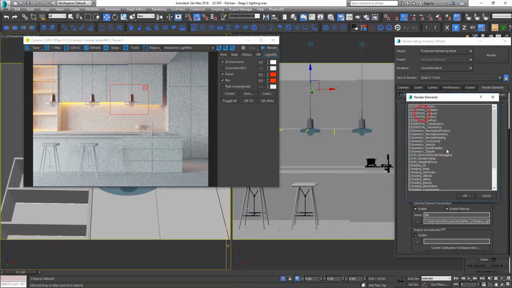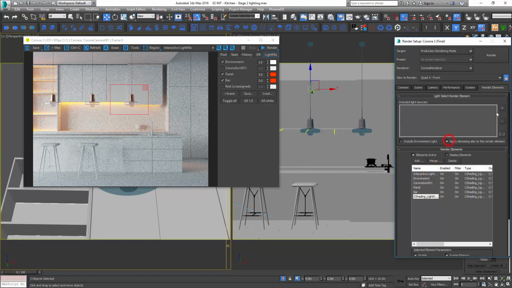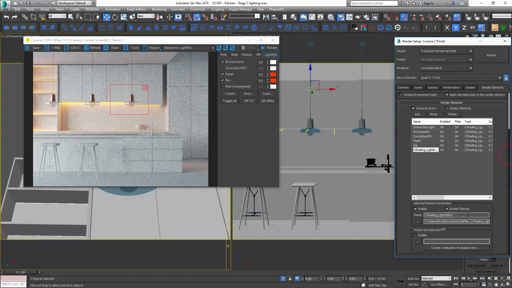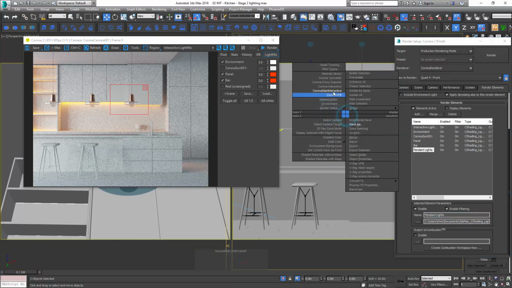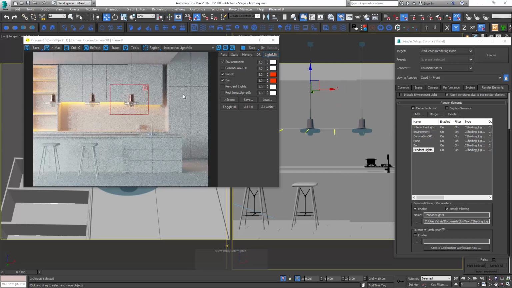We are able to add models to light select elements as long as they have light material. Adjust the value and change the color.